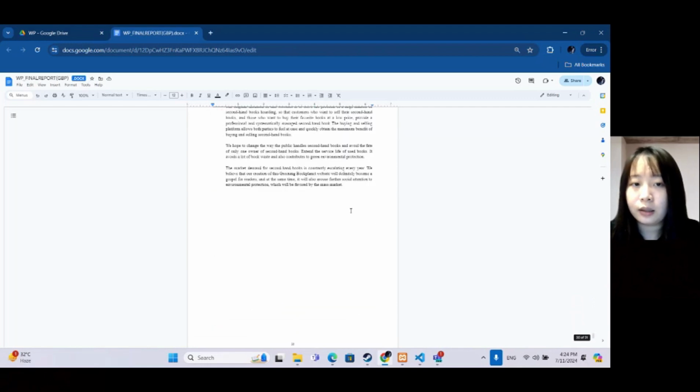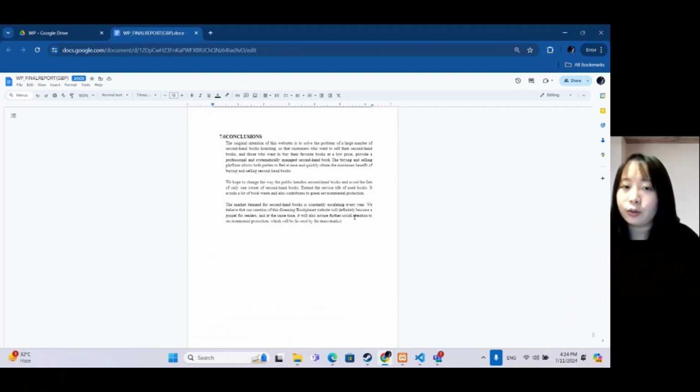use the website, and so on. So for the conclusion, the intention of developing this website is to solve the problem of a large number of second hand book hoarding. So a customer who wants to sell second hand books doesn't need to send them through WhatsApp like that. Because with WhatsApp, sometimes it's hard to view if there are too many messages, so it's hard to search for the book they want to buy.